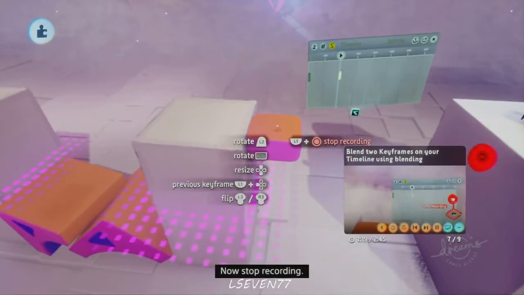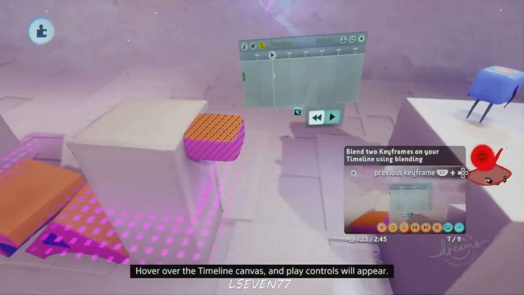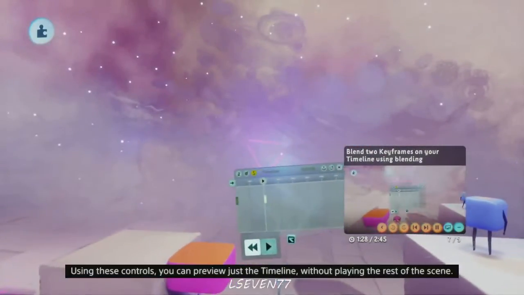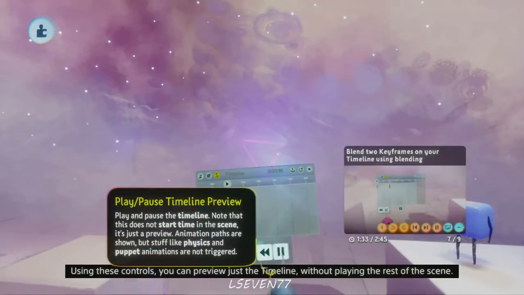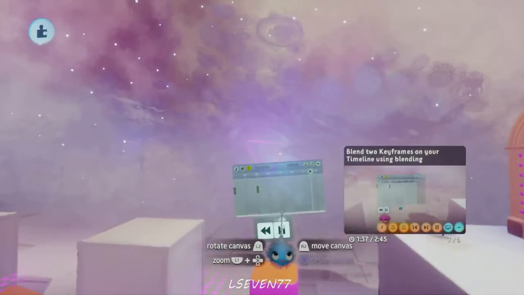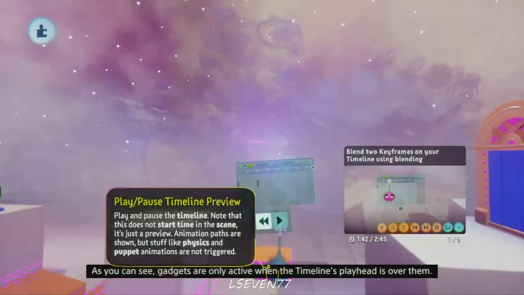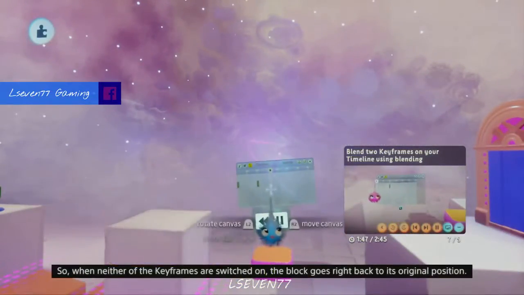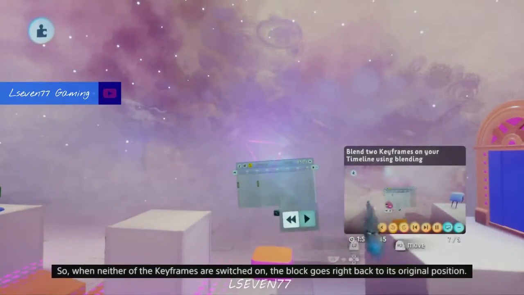Now stop recording. Hover over the timeline canvas and play controls will appear. Using these controls, you can preview just the timeline without playing the rest of the scene. Select the play button to preview your animation. As you can see, gadgets are only active when the timeline's playhead is over them. So, when neither of the keyframes are switched on, the block goes right back to its original position.